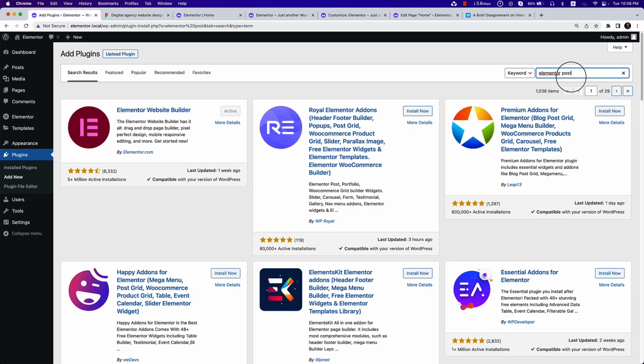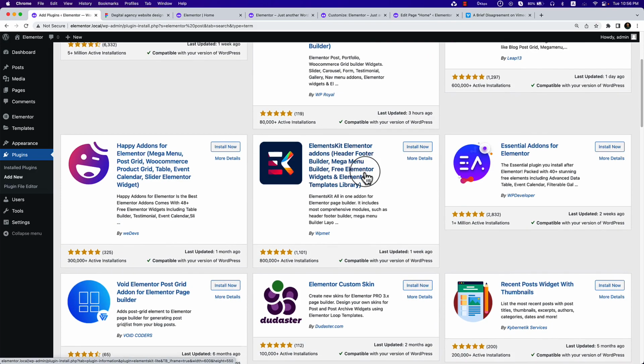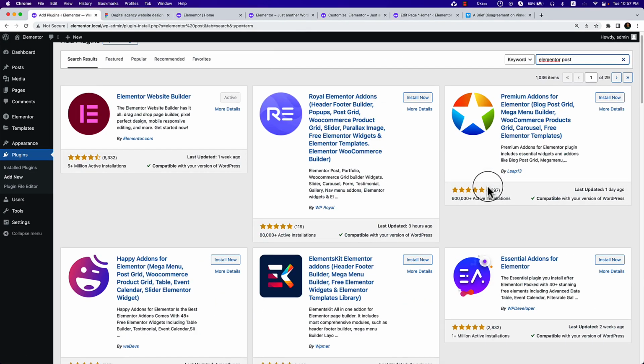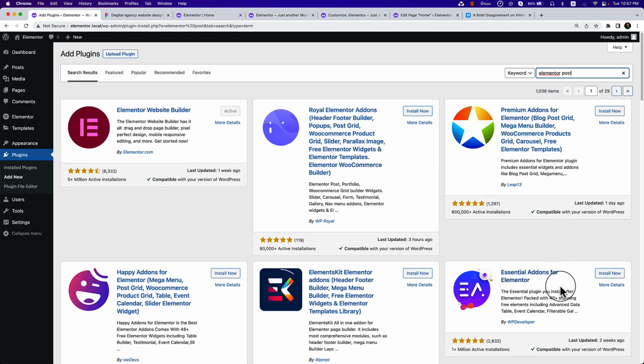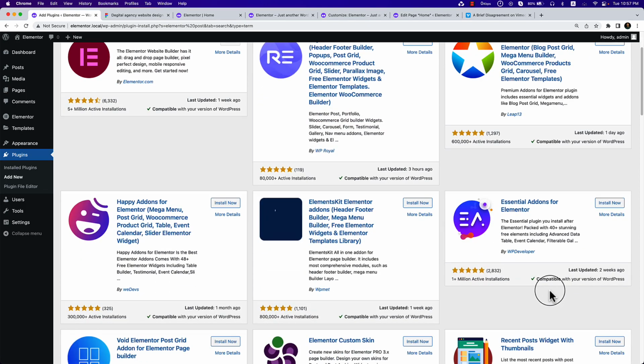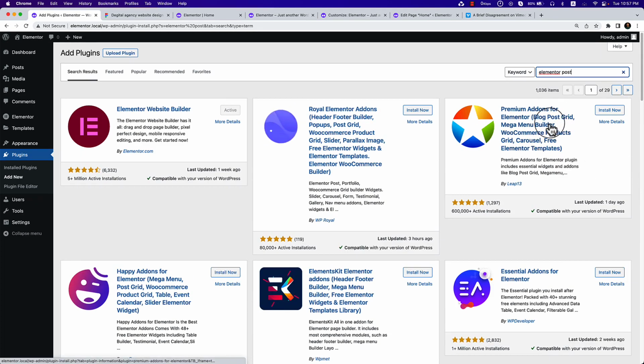So currently, as you can see, there are no simple elements here which come with only posts. But what we can do is simply use any kind of add-ons from here. You can use Happy Addons, you can use ElementsKit, Elementor add-ons, you can use Essential Addons. There are lots of add-ons here, so you can use any of them. Let's say, for an example, you can see the post grid is available here, and also the post grid is available here.